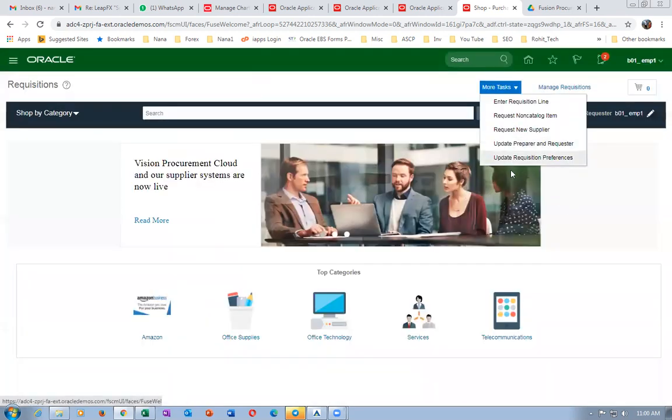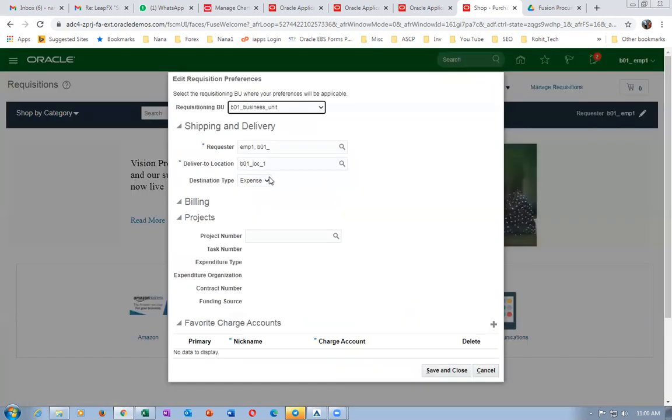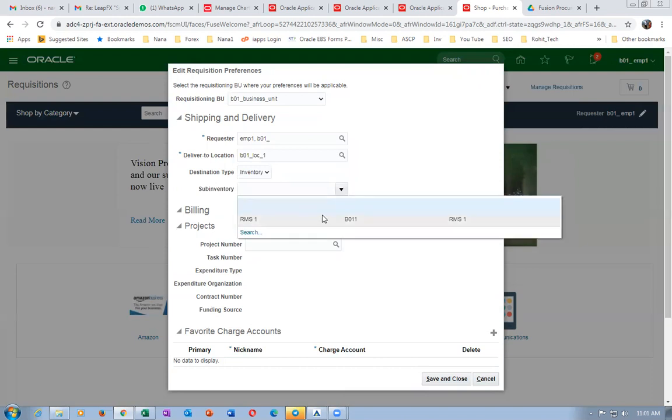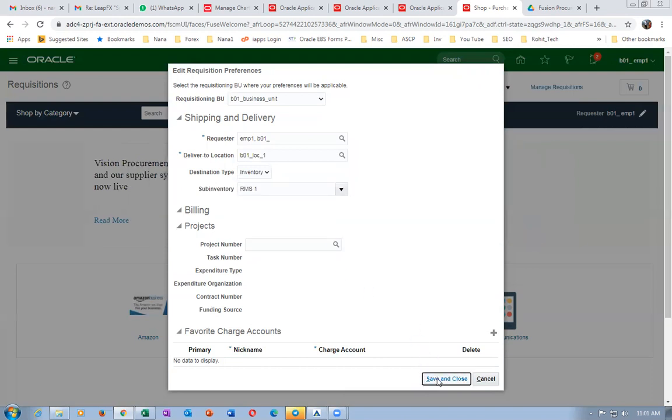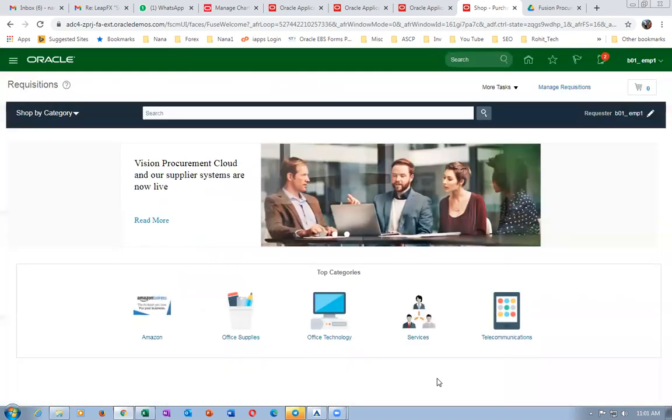Then I go there and make a change to that. I go to update requisition preferences, and I make a change to inventory, and then put the RMS1 over here, and then click on save and close. It is accepted. So I did it in two steps.